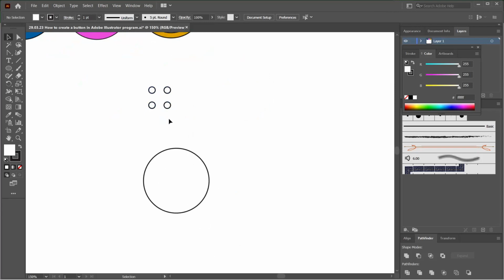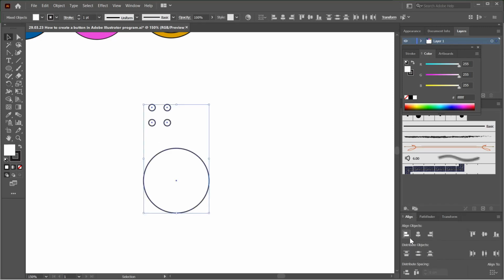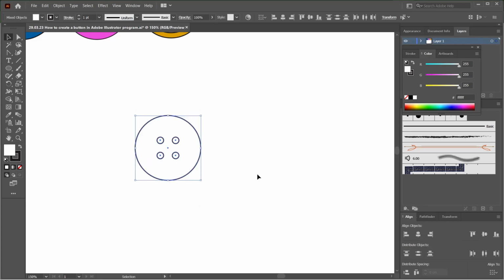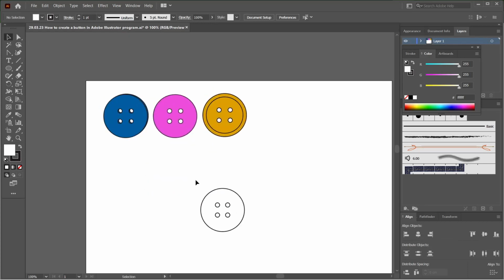Now we have to find the center of intersection of this group of objects with our main shape of the button. We can do this manually by searching for the center, looking at our guidelines. But if you want to be more professional, effective and fast, let's use an automatic function in this program. For this, we select all those objects, go to the Align panel, and align according to the horizontal line and vertical line. And the program found the center by itself.